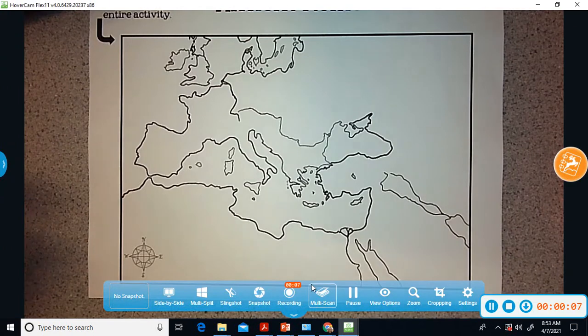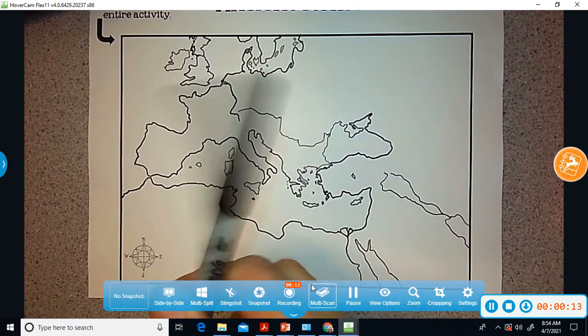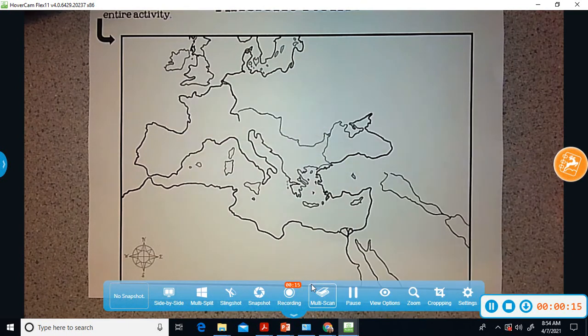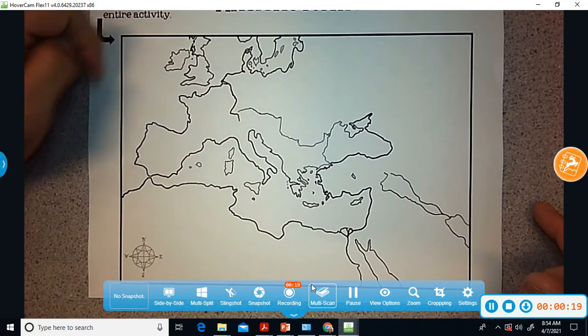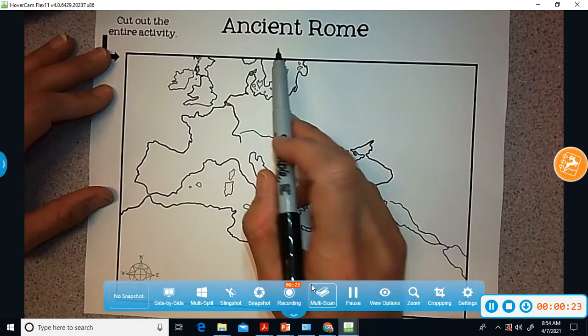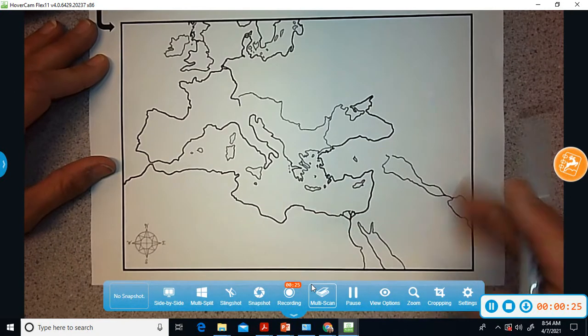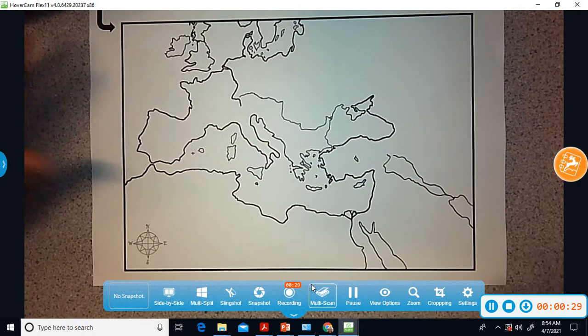There we go. Okay, so today we are doing our map of Rome. The first thing you're going to need is your labeling device. Black or blue pen or pencil, something to label with. Make sure that your map says Ancient Rome at the top, north pointed up, and you see that nice boot of Italy, because that's what we're going to be working with today.